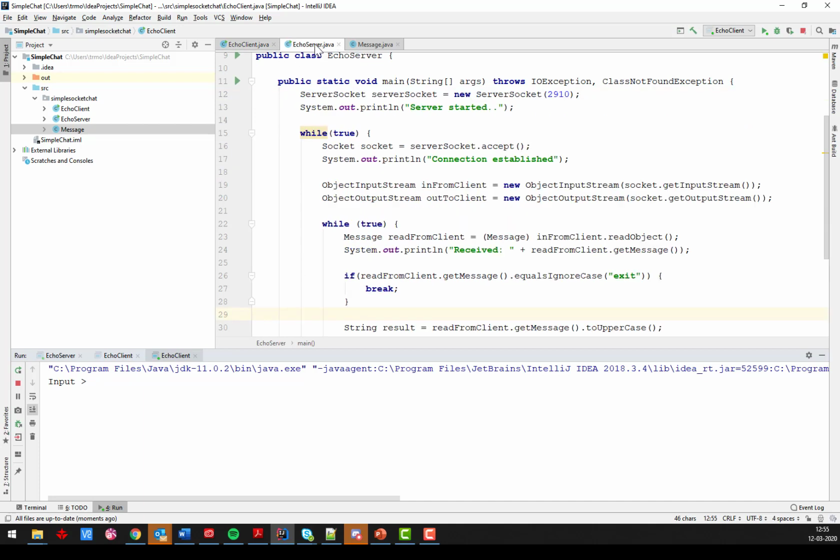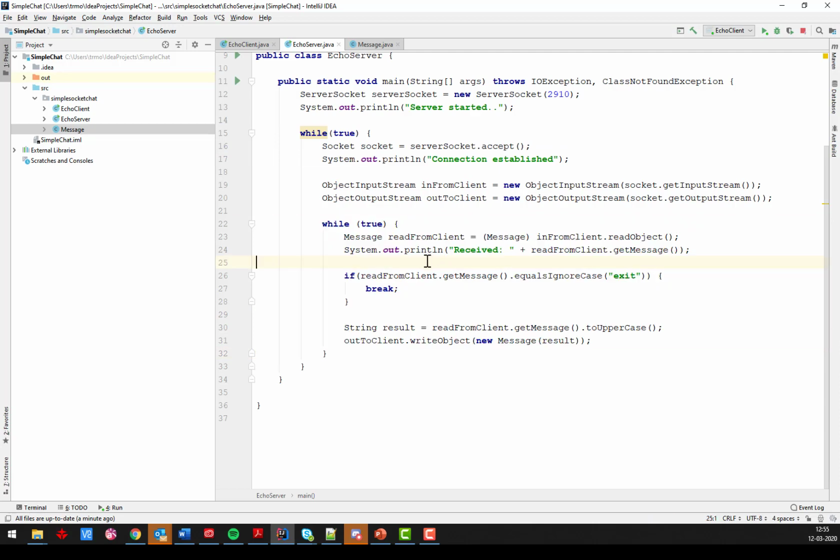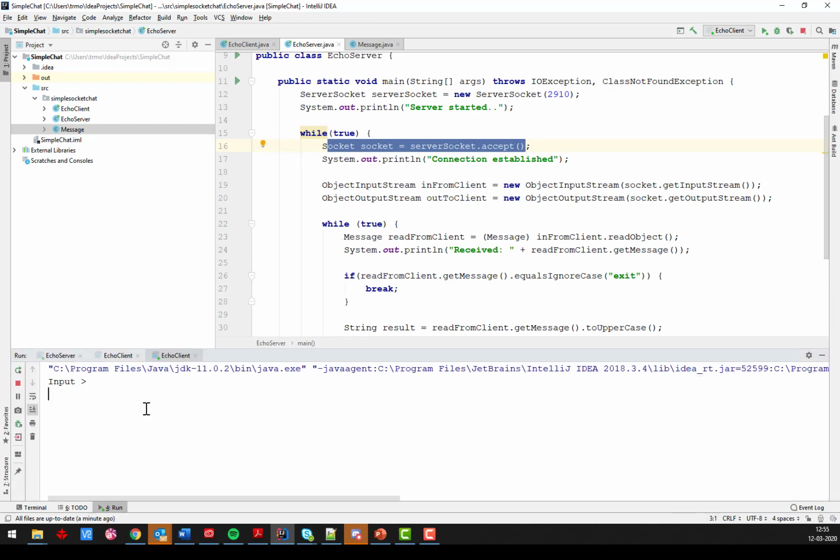Right? In my server side, the first client was accepted. We're stuck in the while loop until the first client sends exit. Then we break out of the while loop and we go back and accept the next client connection, which is then this client here. Hello from other client.